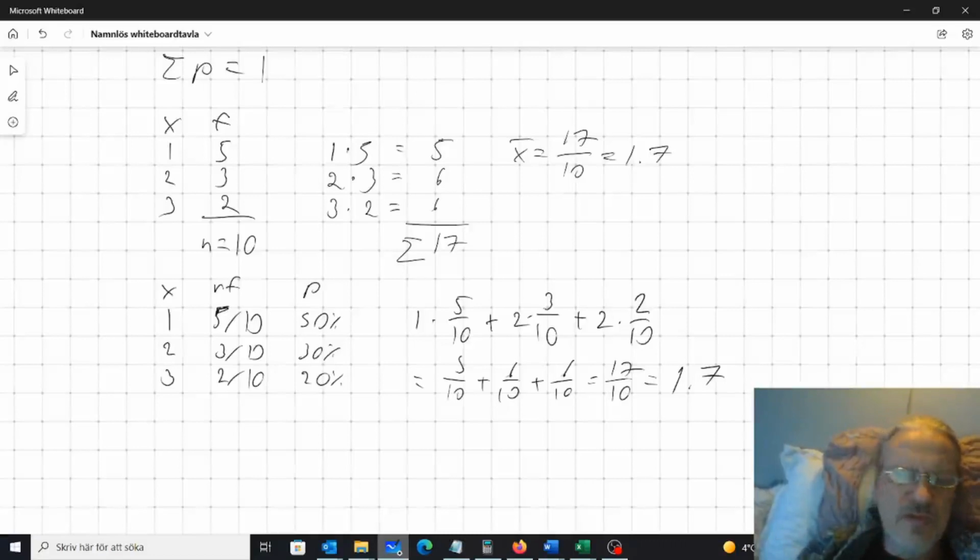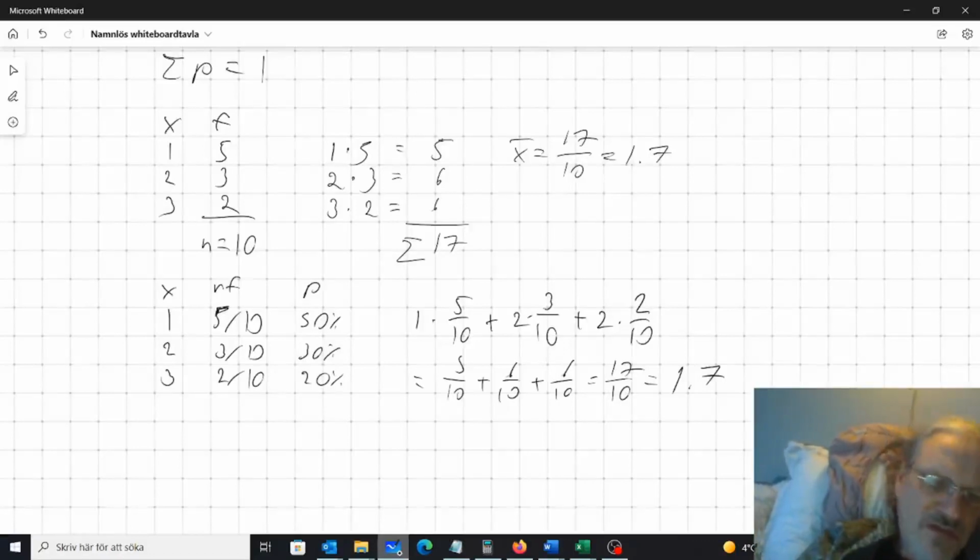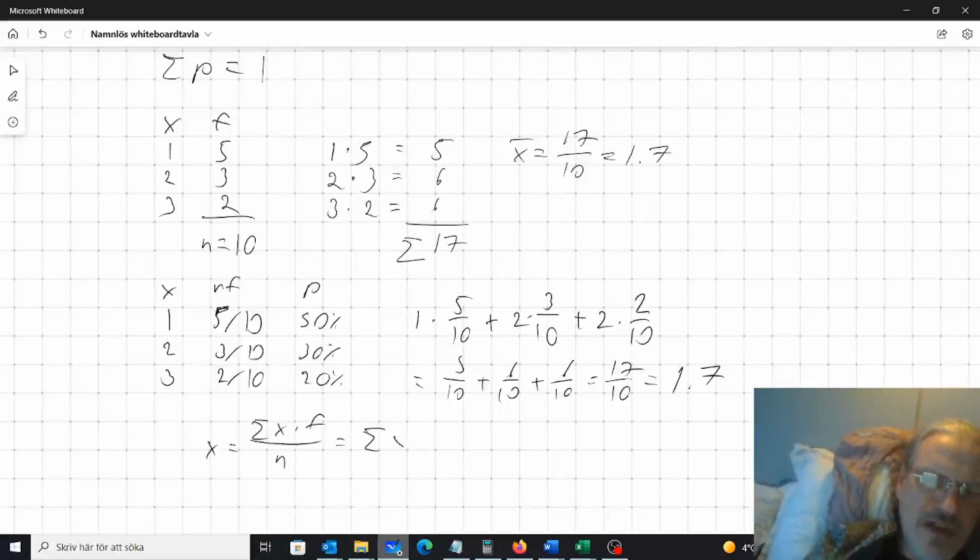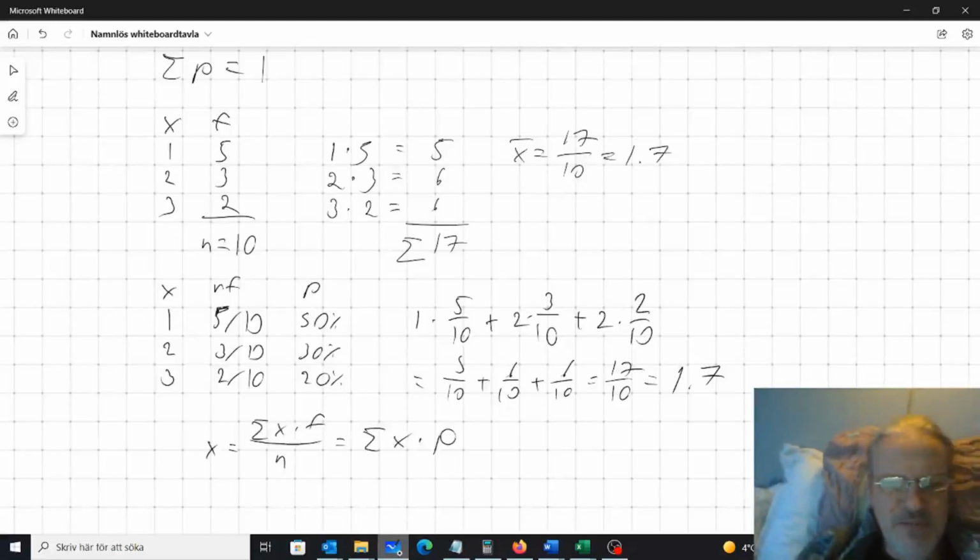So instead of calculating the frequency times x and then dividing by n, we can take x times the relative frequency and it will give you the same thing. So we can say the average of x could be calculated as the sum of all x's times their frequency and then divided by n, which will be the same thing as the sum of all x's times the probability for that x. It will give the same result.